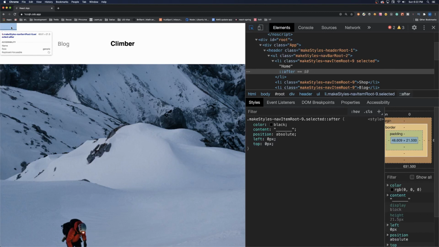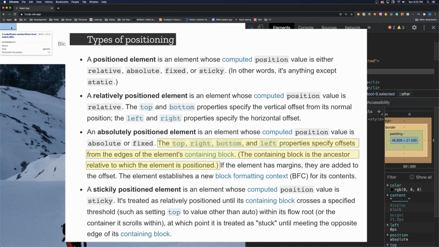So let me put on the screen what the MDN docs say, and I highlighted the part where I want to bring your attention to. So the top, right, bottom, and left properties specify offsets from the edges of the element's containing block. So that is in relationship to what? Well, in relationship to the containing block. And then in parentheses it says the containing block is the ancestor relative to which the element is positioned.